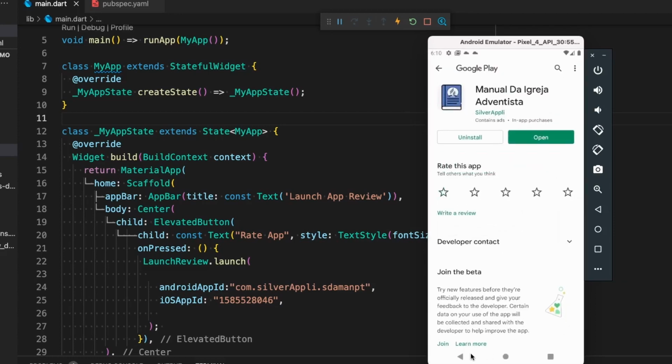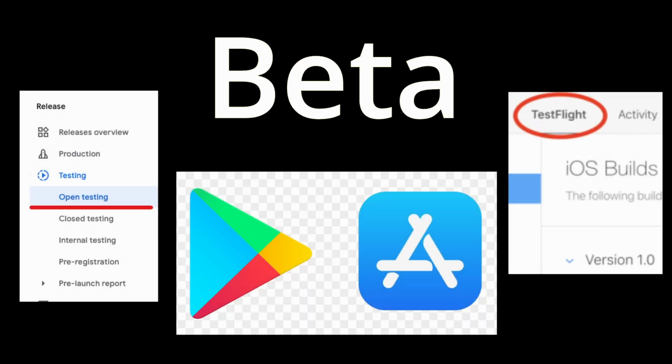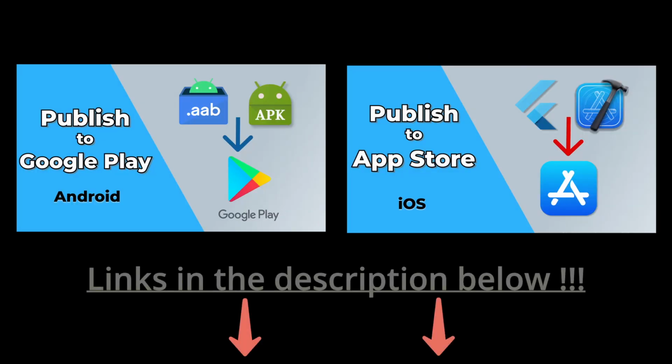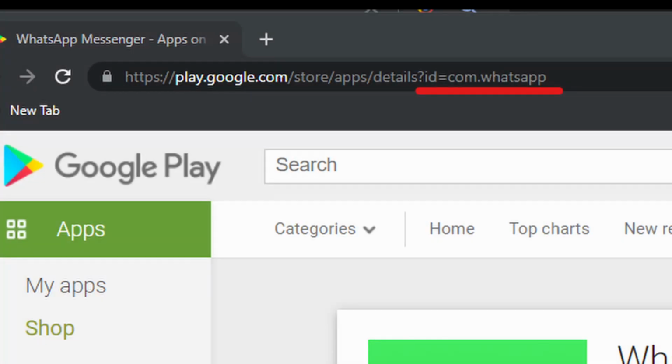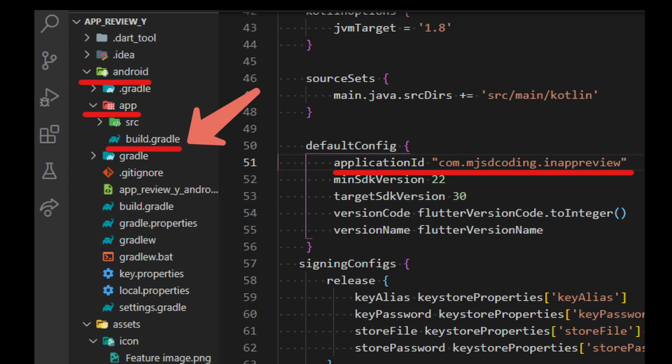First, to be able to test the package, you must at least have a beta version of your app available on the Google Play Store or the Apple App Store. To know how you can prepare and publish your Flutter app, watch these videos. Once your app is published in beta or in production, you can find the app ID by going to your app page on the Play Store for Android. The application ID will be the last portion of the URL. You can also find it in your app build.gradle in the defaultConfig section.